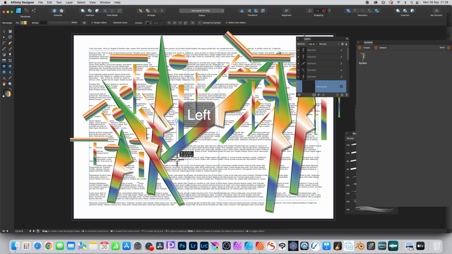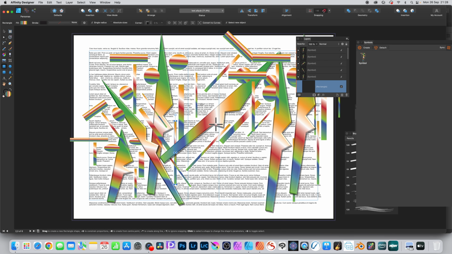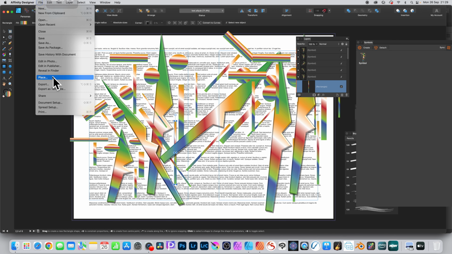And of course, you don't have to have that gradient. You can put any colour in it. You can put images in it and much, much more. And all those designs are all part of the symbol and they've all got the same text wrap now.